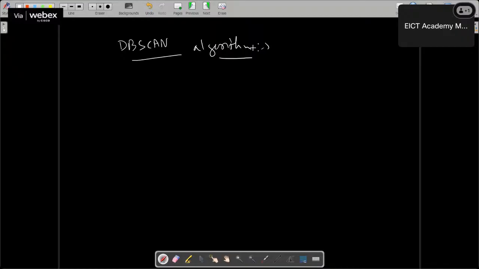Now this DBSCAN algorithm is easy to understand after understanding all the basic concepts: min point, core point, border point, noise point, epsilon, density reachable, and directly density connected point. Before starting, you have to give the prior information of min point and epsilon.